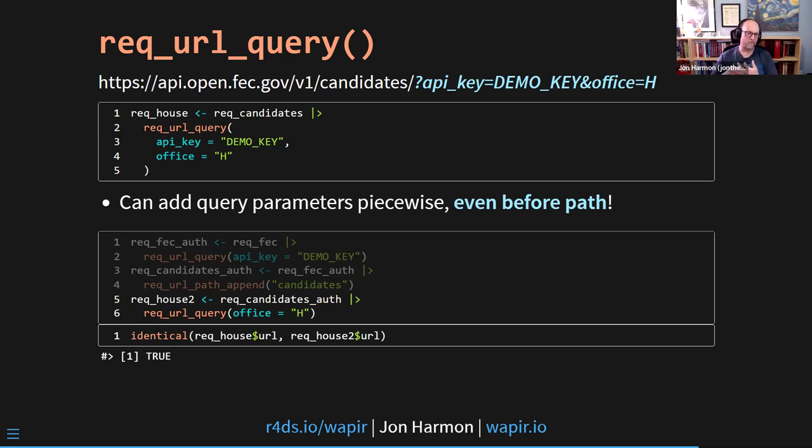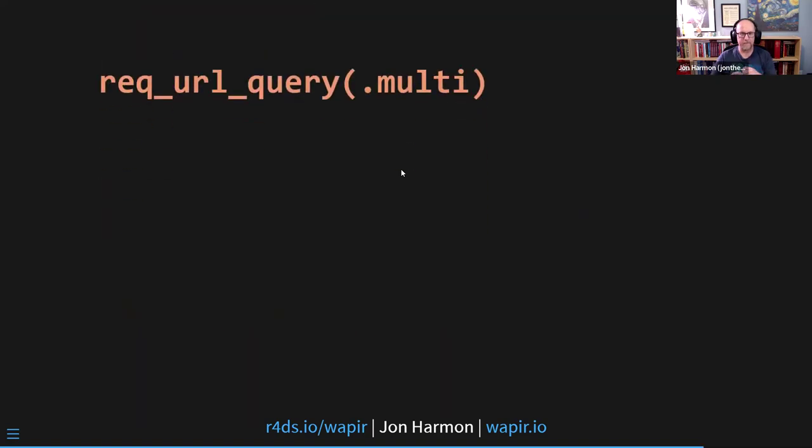One thing to just know about, if I had put office before API key, it would have put it that way in the URL. APIs, I think, never care about that for the most part. I guess I can't say never, but they probably won't care about that. It usually doesn't matter. But if we were just trying to compare the string of the URLs, that can make a difference. So just so you know, it's not going to do anything fancy to put those in a different order for you. All right.